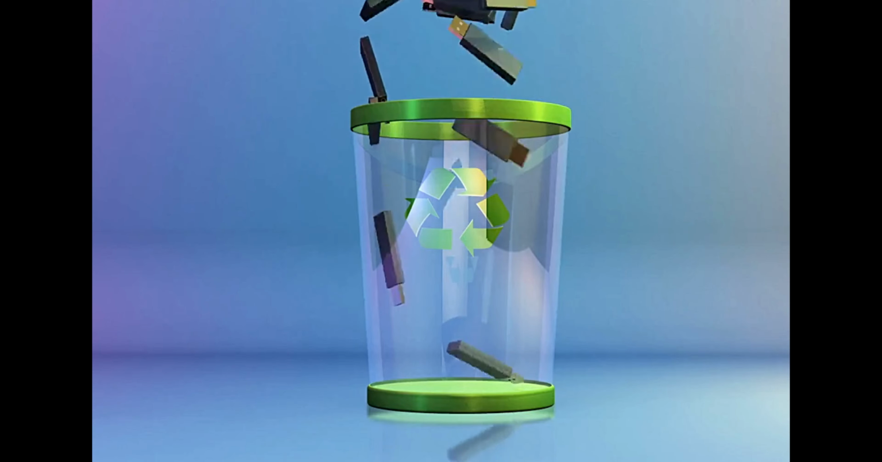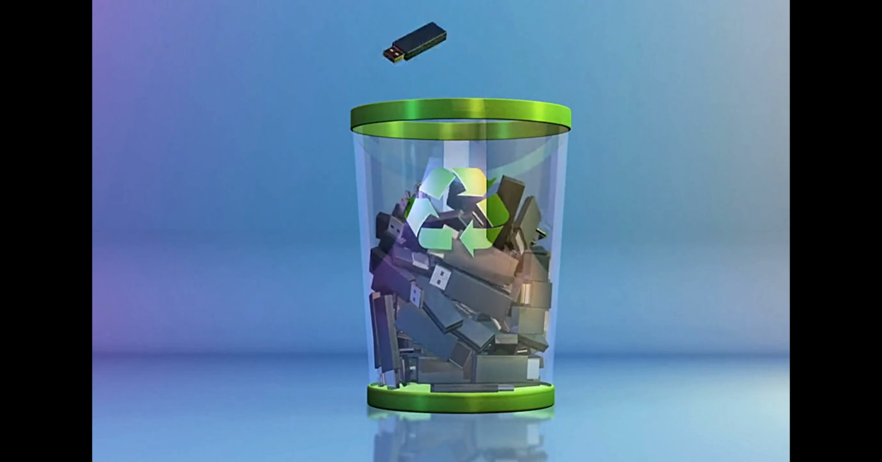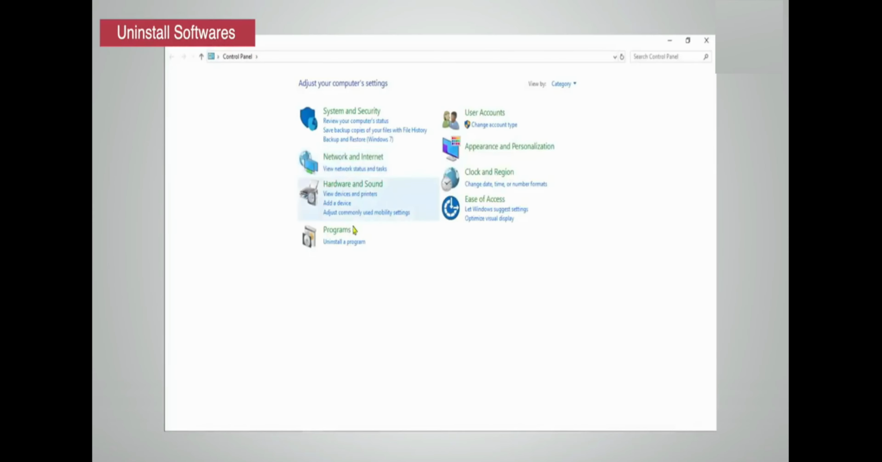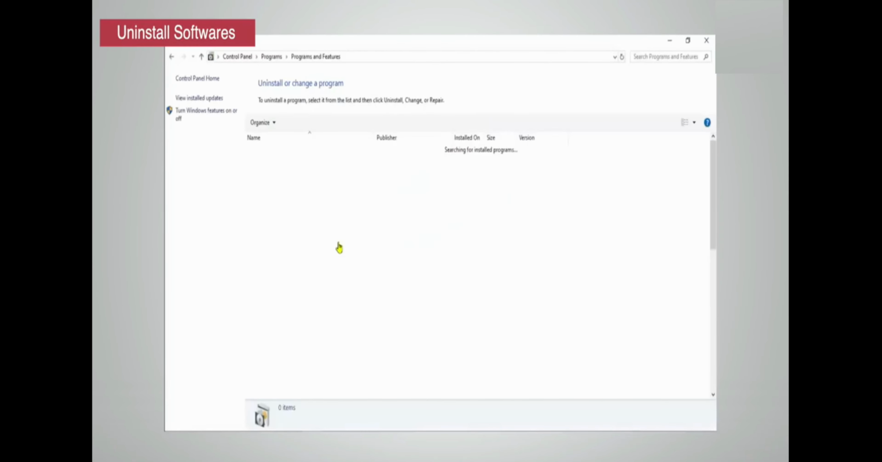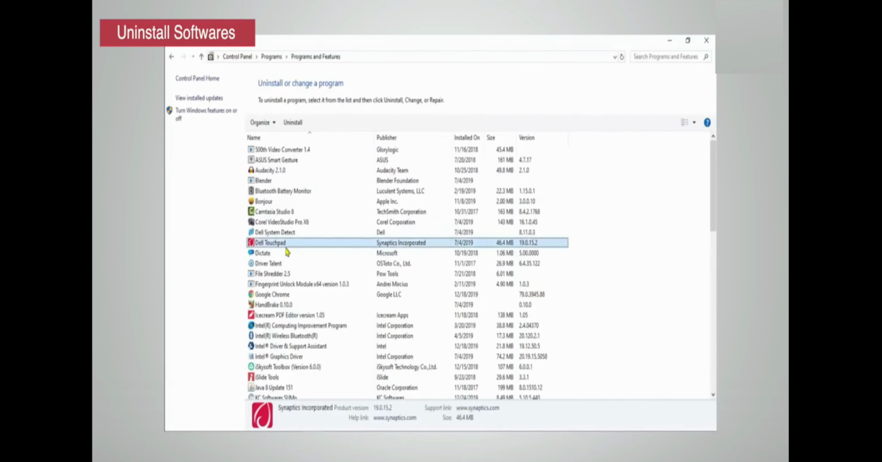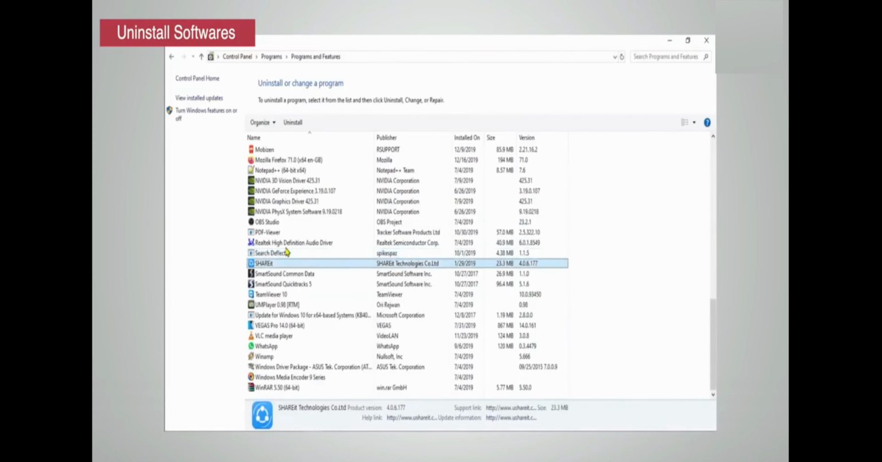Delete unwanted software and applications. Uninstall any software or applications that you no longer use. Go to the Control Panel, find the Uninstall Application option, and remove all the unnecessary applications from your system.